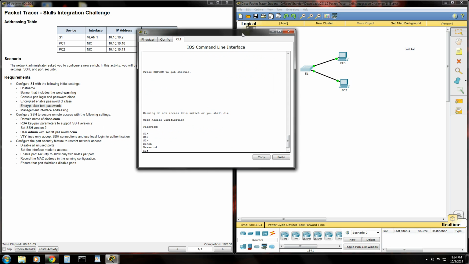Alright, so now I'm going to go ahead and end the video. I hope you guys enjoyed this. Stay tuned for the second video, and we'll get into this SSH configuration, and then I'll probably just make a third video to enable the security on the switch ports.